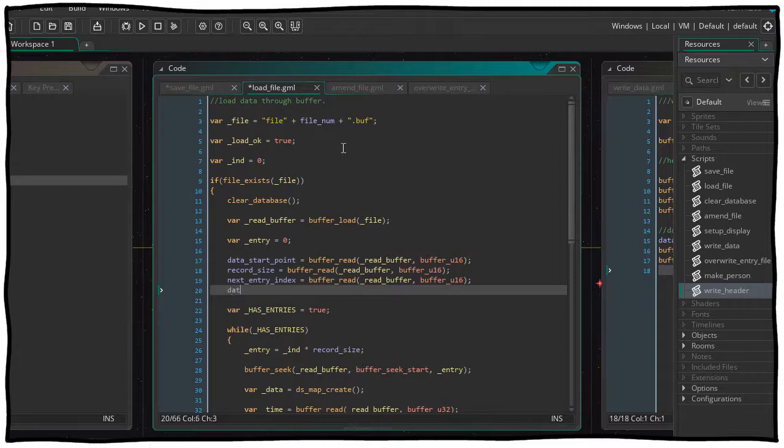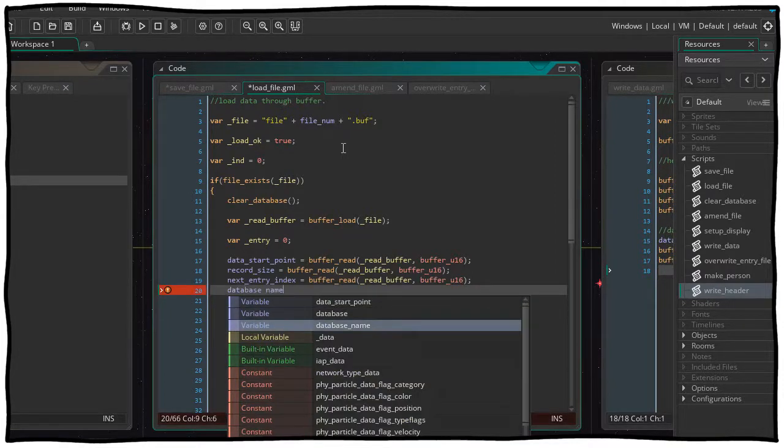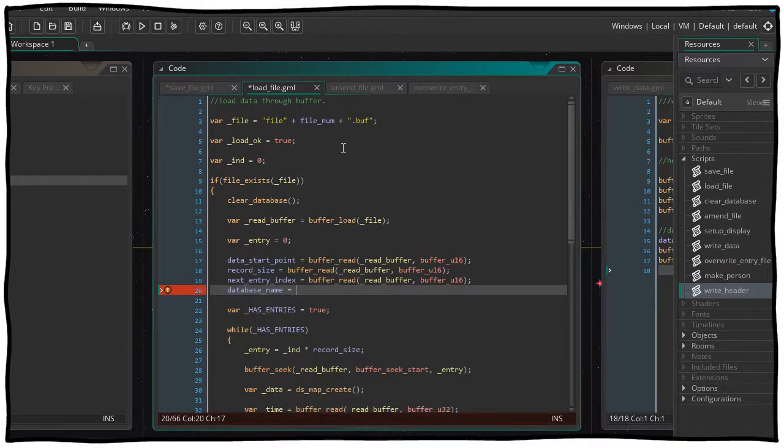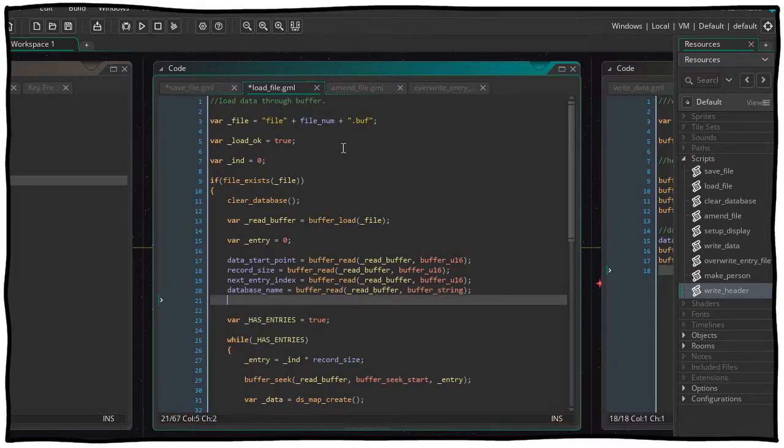After this, we're going to read database name in. So buffer read buffer, and we're reading a buffer string. So that will read the database name into database name. And lastly, we're going to read in the file version.